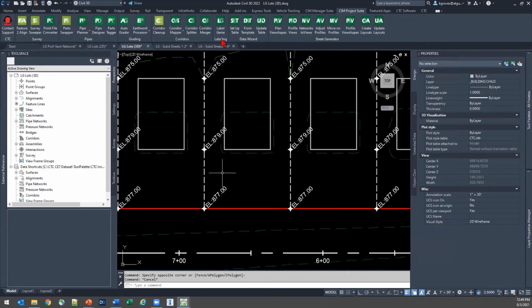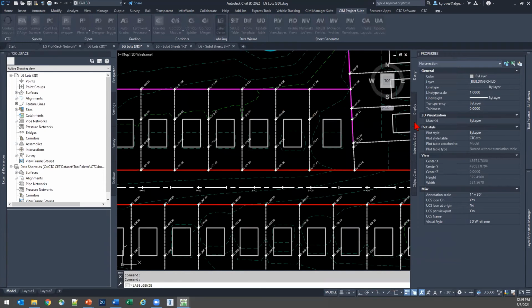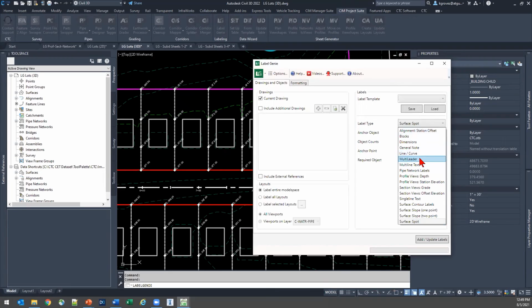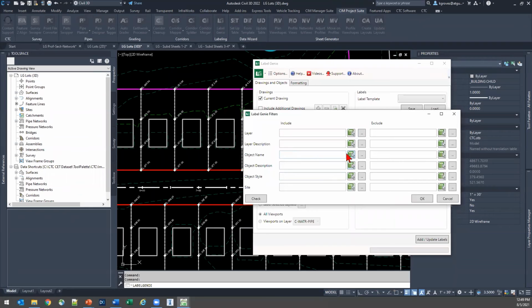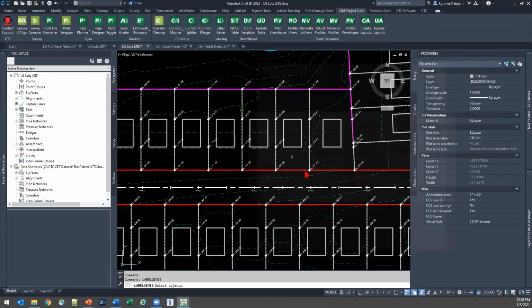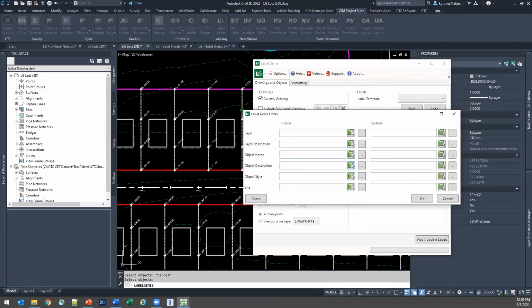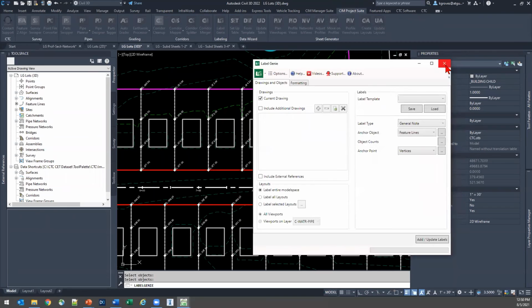Let's do that general note for our alignments. General note labeling the alignment name. So quick detour. I'm going to create a Civil 3D general note. I'm going to anchor it to an alignment, or rather all of my alignments, because they all share the same style. Oh, wrong drawing. Sorry, I'm going to stay focused. I'm going to work on my surface stuff now. Apologies for the running around.